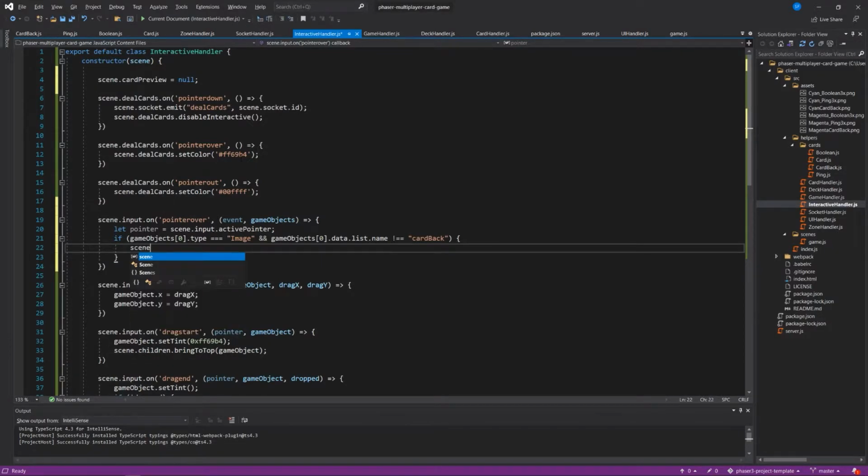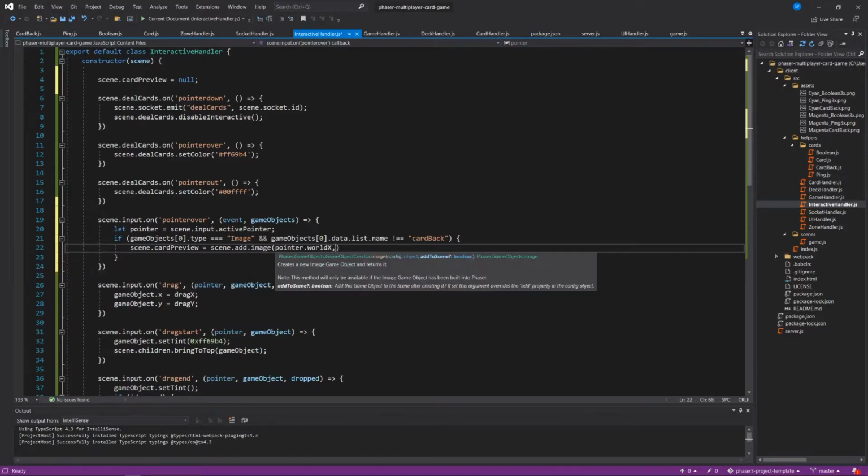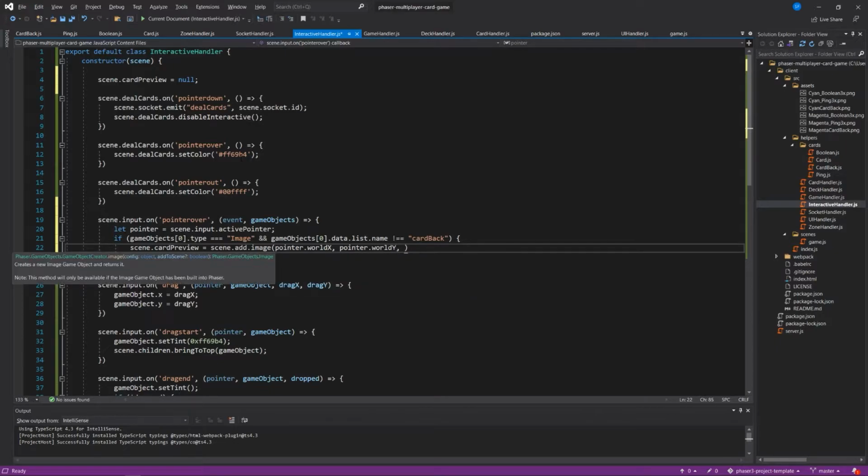So what we're going to do is say scene.cardPreview, the empty variable we have up at the top of our code, equals scene.add.image. And where are we going to add it? Well, the x and y coordinates are going to be pointer.worldX, pointer.worldY. And what kind of image do we want to add? Well, we want to add gameObjects[0].data.values.sprite. And set the scale to 0.5 and 0.5.